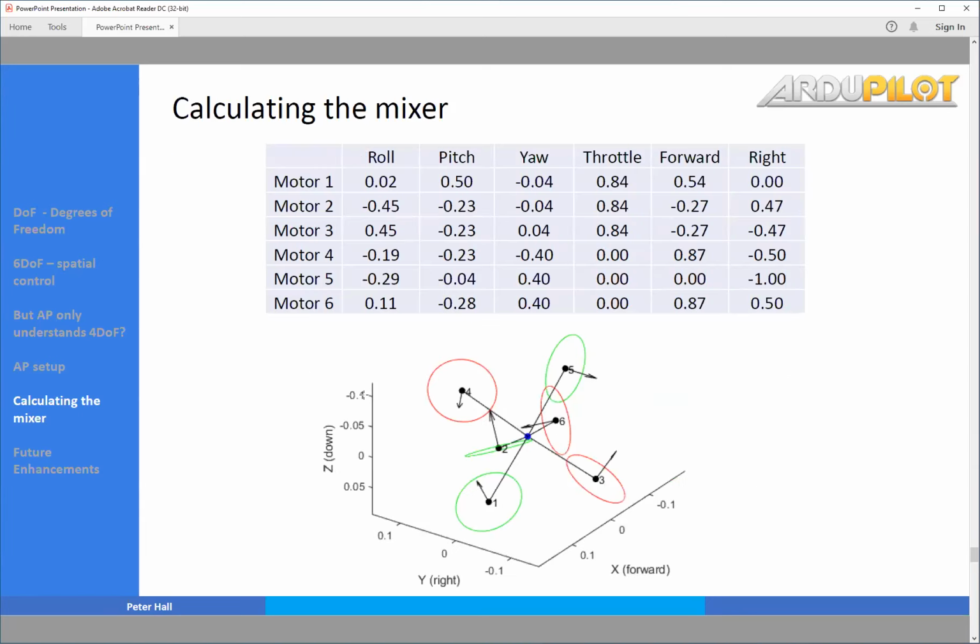So this is the naive mixer that gives you that. You could intuit this as well. Like you can straight away see that throttle is only motors 1, 2, and 3. They have some Z component in their thrust vector. Motors 4, 5, and 6 don't have any Z component in their thrust vector.